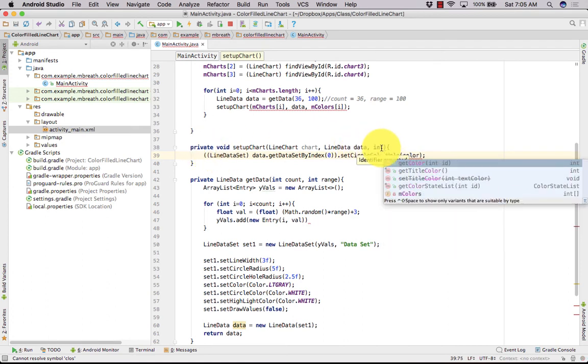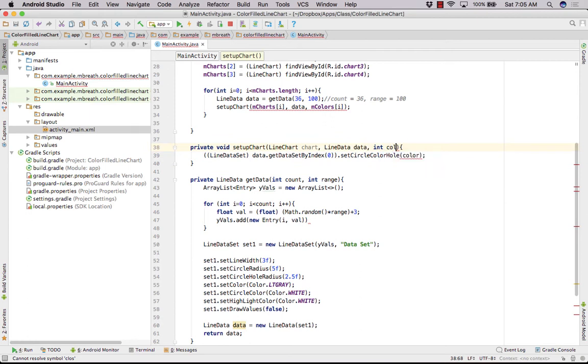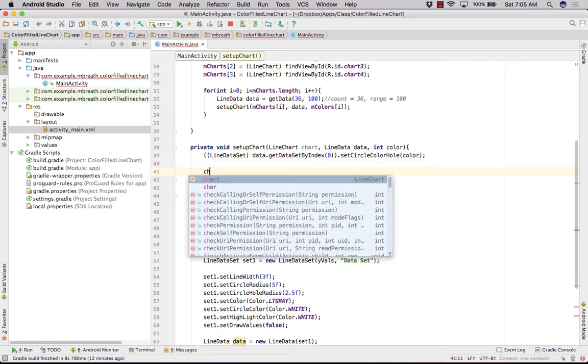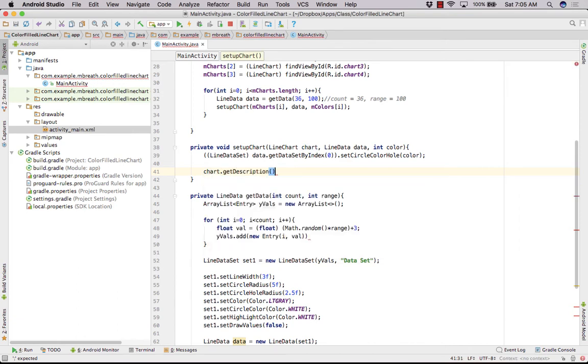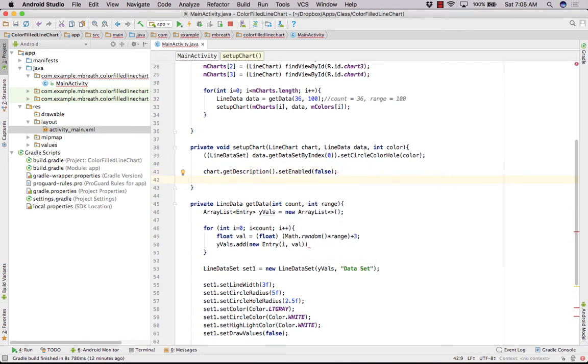So that color I have to define it here. Okay, perfect. Now let's hide a description. Okay, so get the description of this chart, and then set enable to false, so it will hide the description of the line chart.